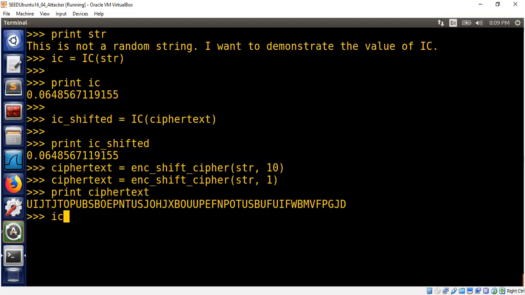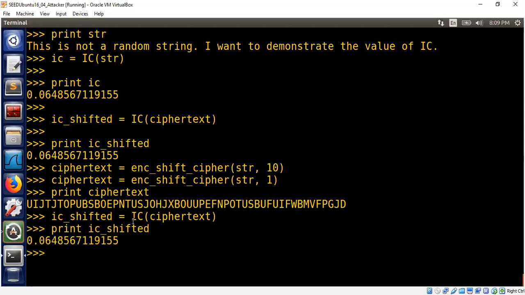Now let's compute the IC shifted for the ciphertext and convince ourselves that's the case. Yep, it's the same as the IC, the index of coincidence, for the plain text. Amazing. So how do we now make use of this IC thing?